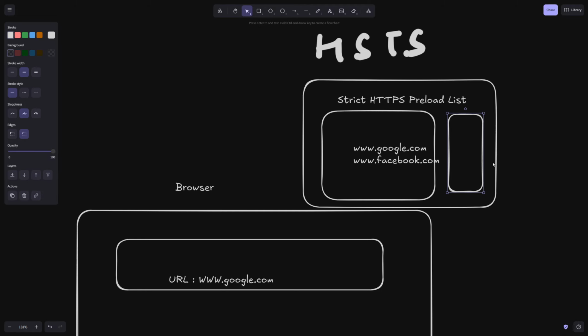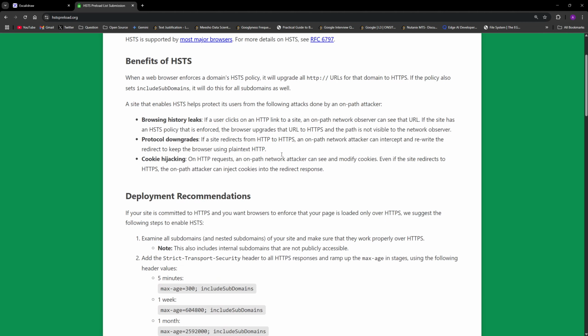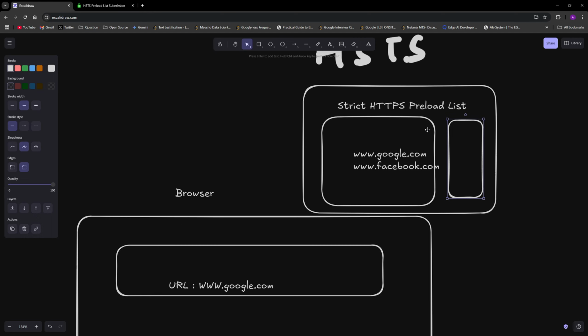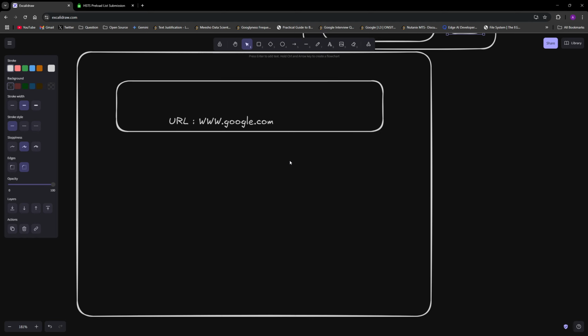If you want, you can explore it yourself. For exploration purposes, the link is hstspreload.org, so you can go over there. What eventually happens is that the very first thing the browser will do is append https. It wants to ensure that there is no mistake in security and no protocol downgrade happening anywhere. So that's why we have this.